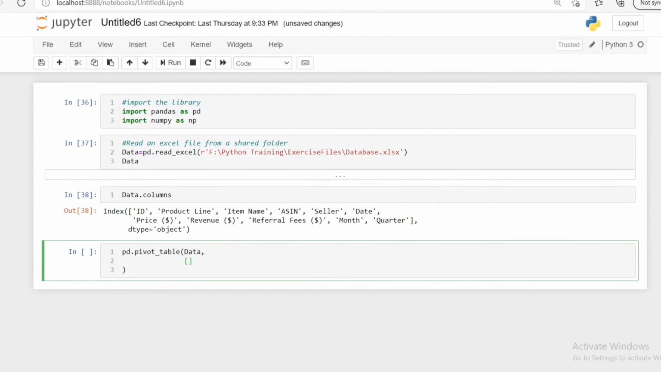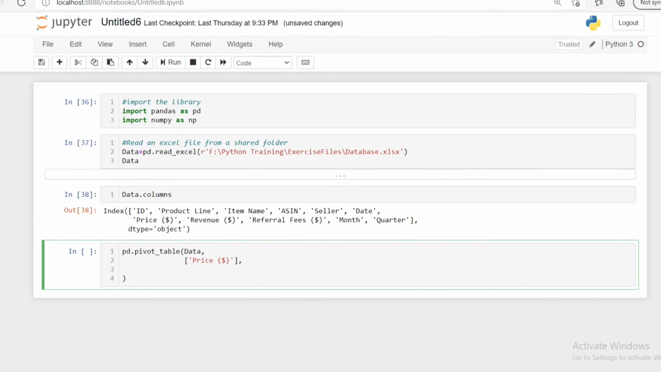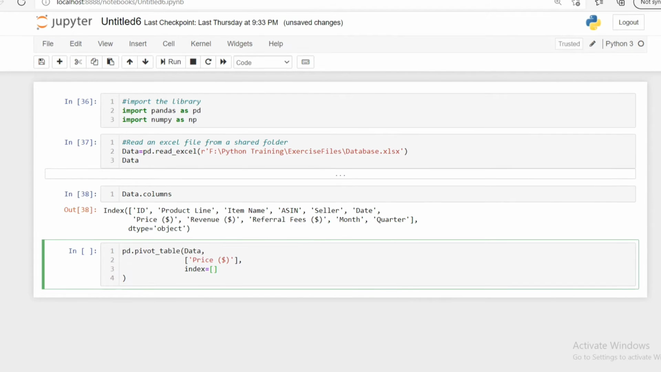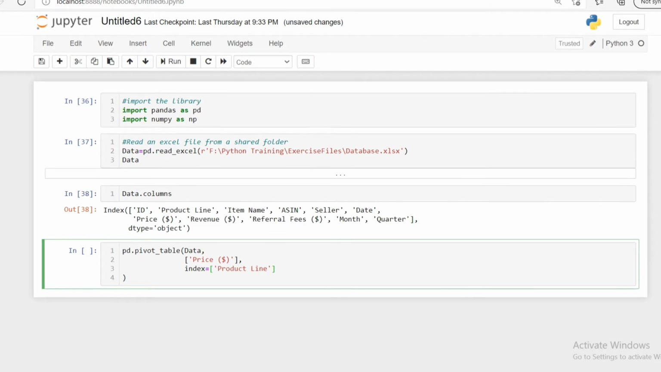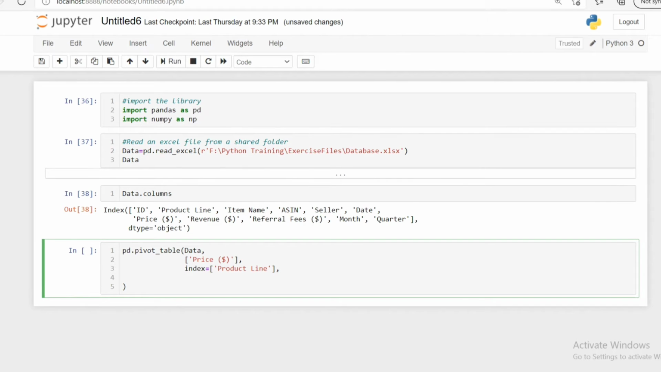Next I want to give the index. Index is nothing but the rows of data that we are looking for. So let me give index equals, and I want to have the index as the product line. Like I said, next thing is the columns. Columns equals, I'm going to give the list of columns that I want in the columns, which is the seller.